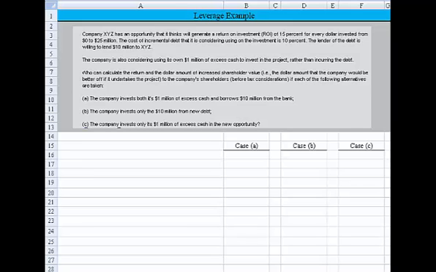Company XYZ has an opportunity that it thinks will generate a return on investment, that's ROI, of 15% for every dollar invested from $0 to $25 million. The cost of incremental debt that it is considering using on the investment will be about 10%. So assume it's 10% exactly. The lender of the debt is willing to lend $10 million to XYZ.